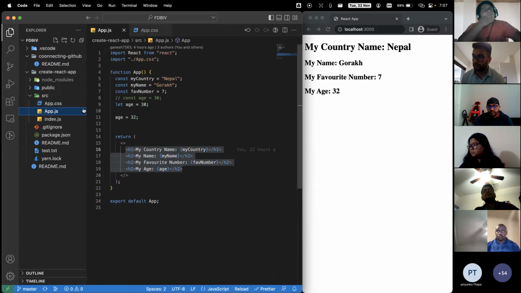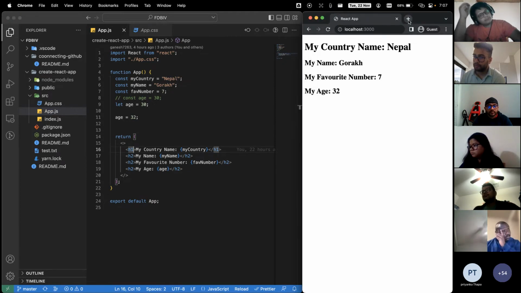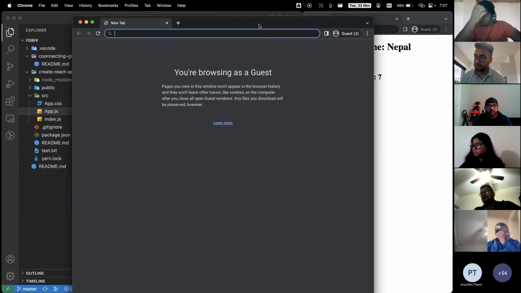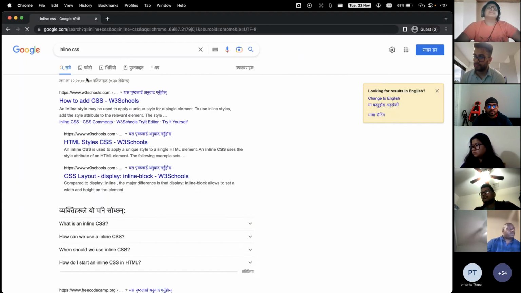Later we'll see how we can write CSS in JavaScript itself as well. But do not write inline CSS. There is a concept called inline CSS. Do you know inline CSS? Have you heard about it? If you search for inline CSS, this is a bad practice actually. Writing inline CSS is not good.